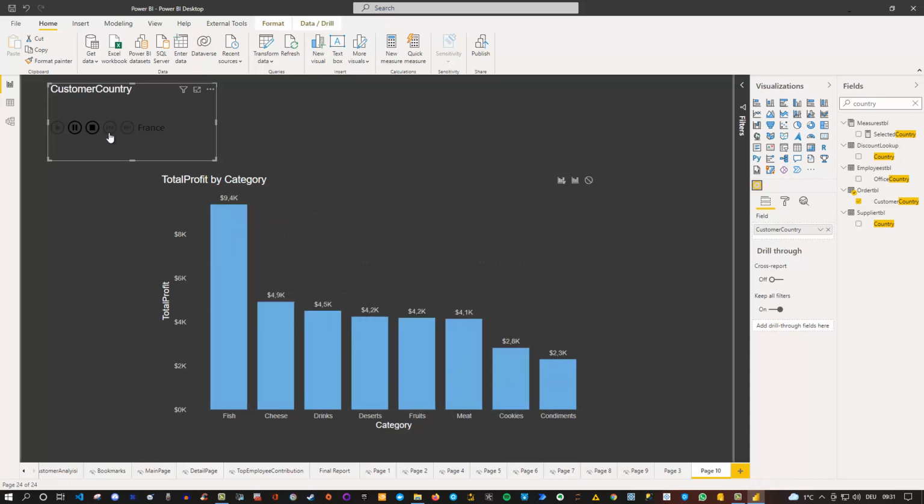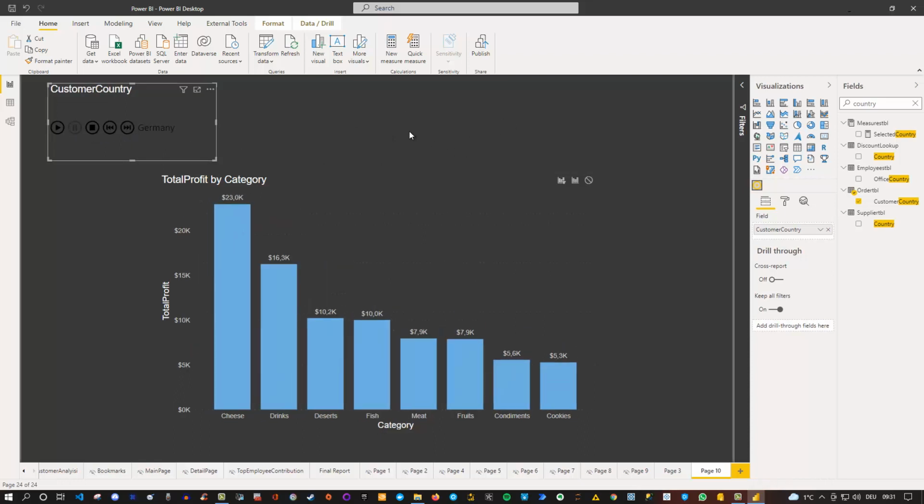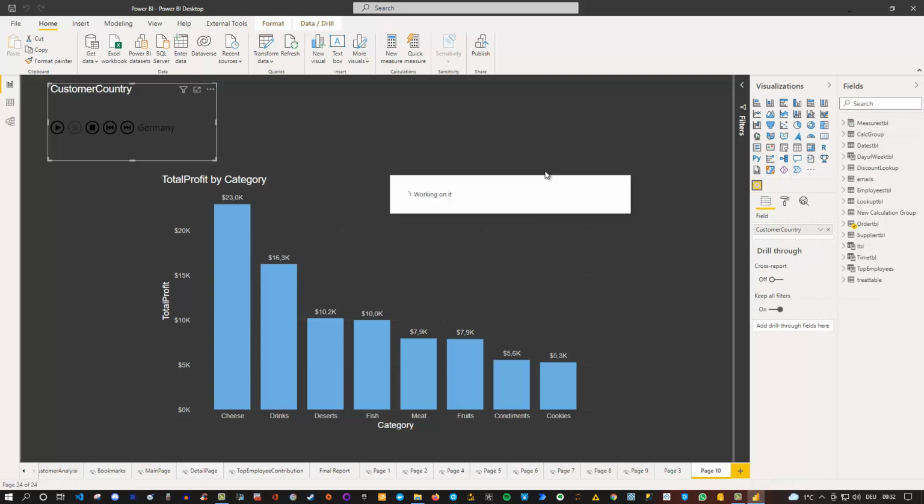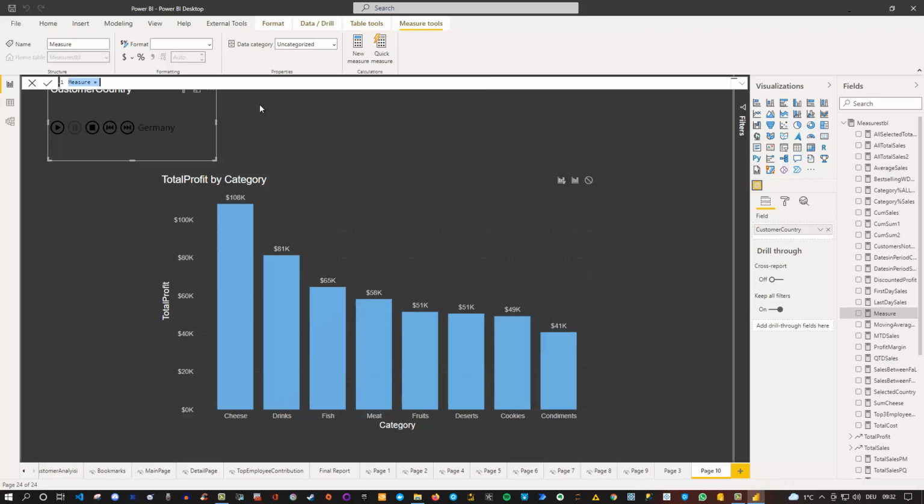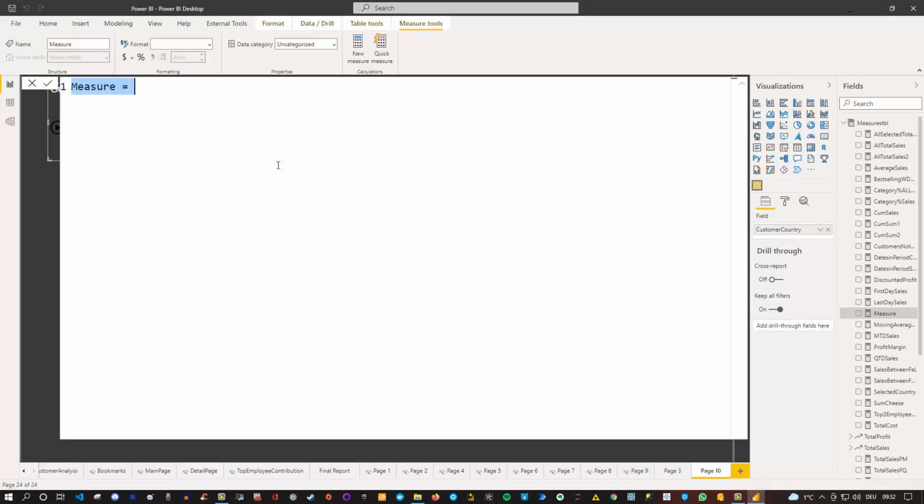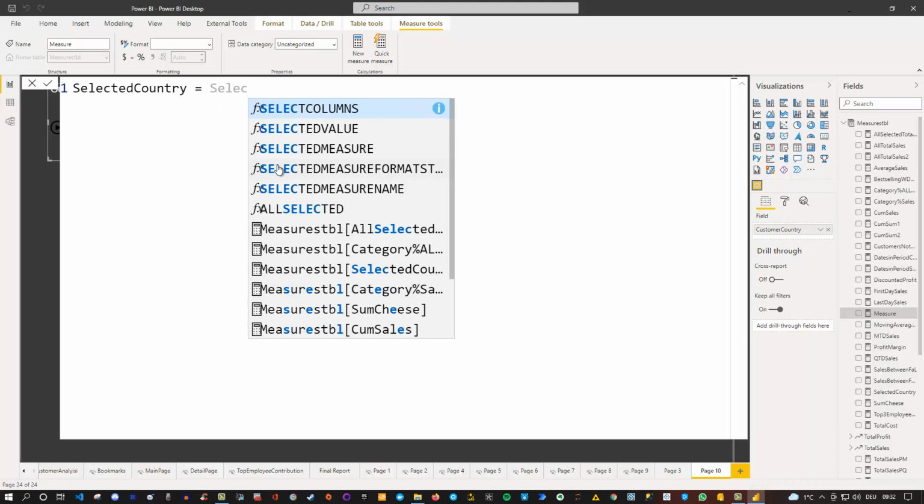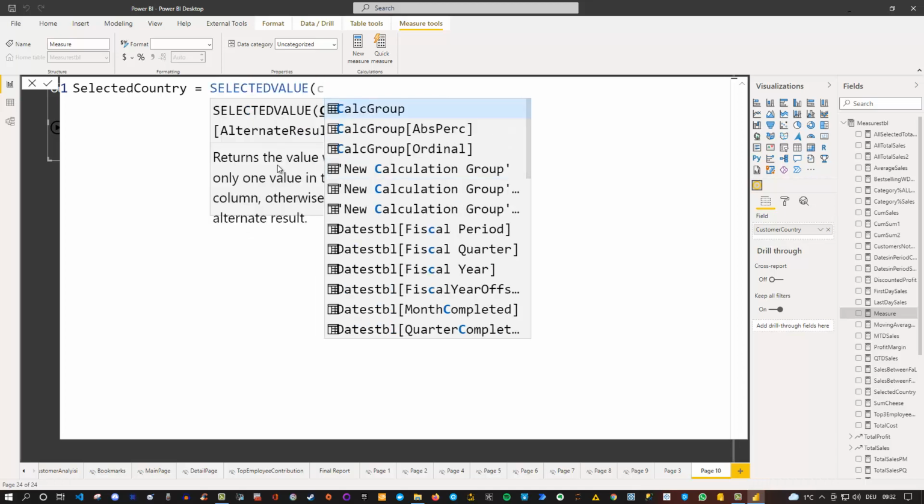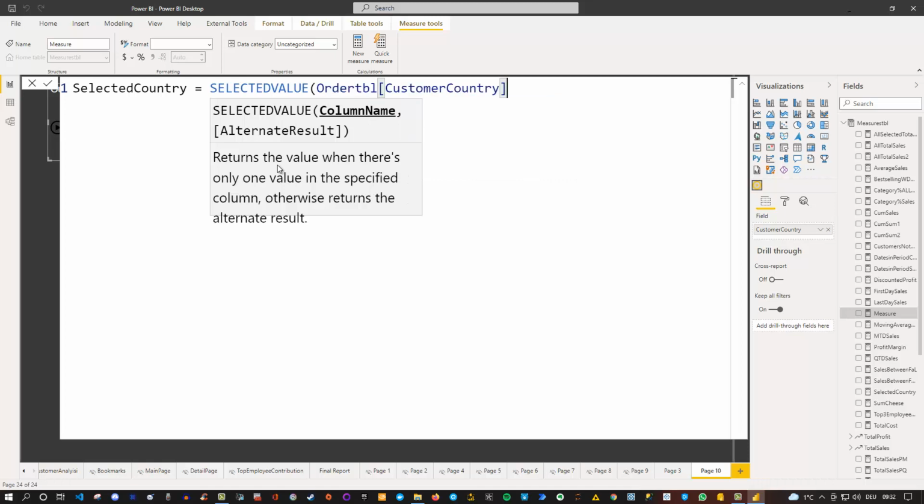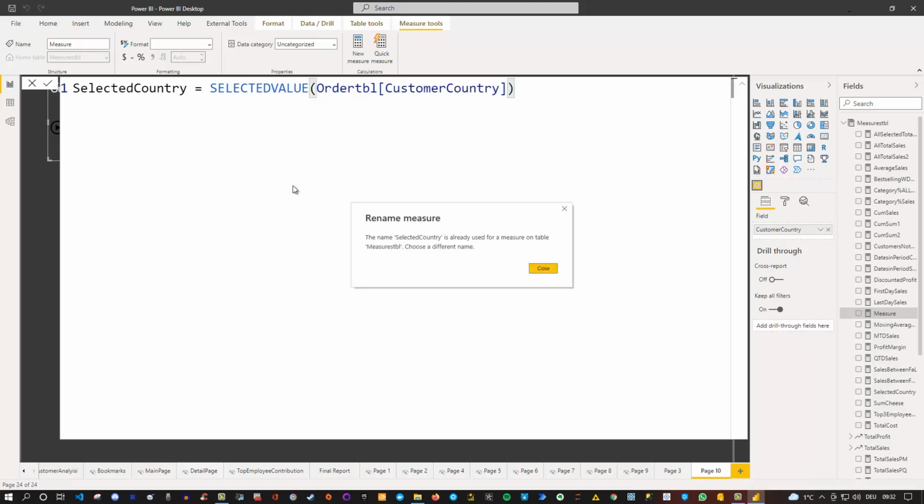And by the way, if you want to add also the country as a label here, you see it's available in the play axis, but still you have the option to also add it as a label. All you need to do is simply create a measure for that. So for instance, let's say new measure in here, or right click on the measures table, new measure. And then you simply specify here the selected country simply by using a formula we all know, which is the selected value. So let's say selected country equals, and now selected value here, and I'm simply using the customer country. So from the orders table, in my case, I close this and I'm good to go.